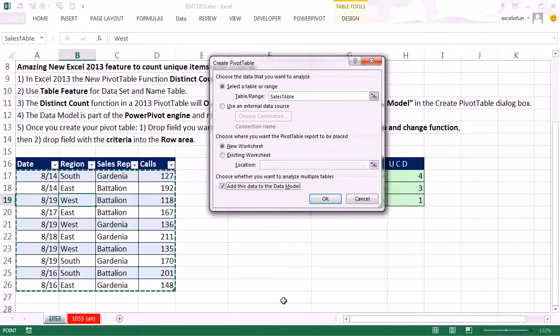Now I'm going to do Alt and E and then Tab and send my pivot table over here. But before, actually, let me send it right to cell F21. Another important thing about this data model is that it's actually part of the Power Pivot engine. You do not have to have Power Pivot in your Excel to get access to this data model. And this data model, once we check this, will give us that new function. So I'm going to click OK.